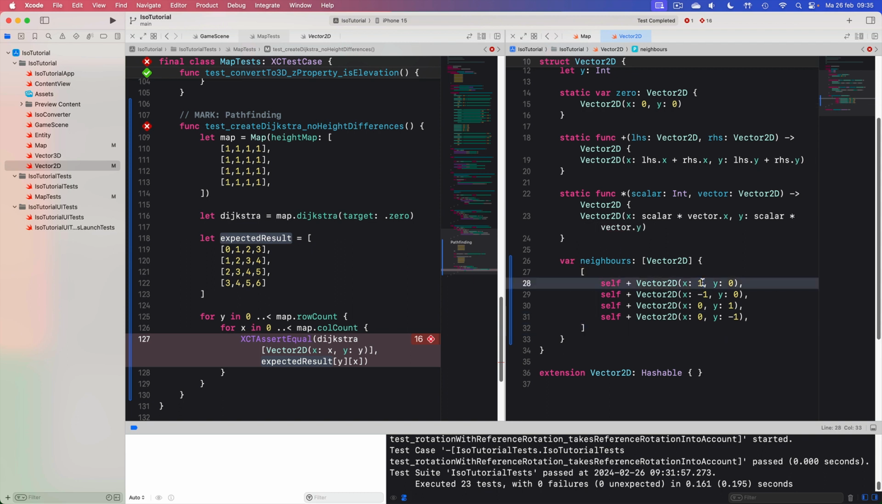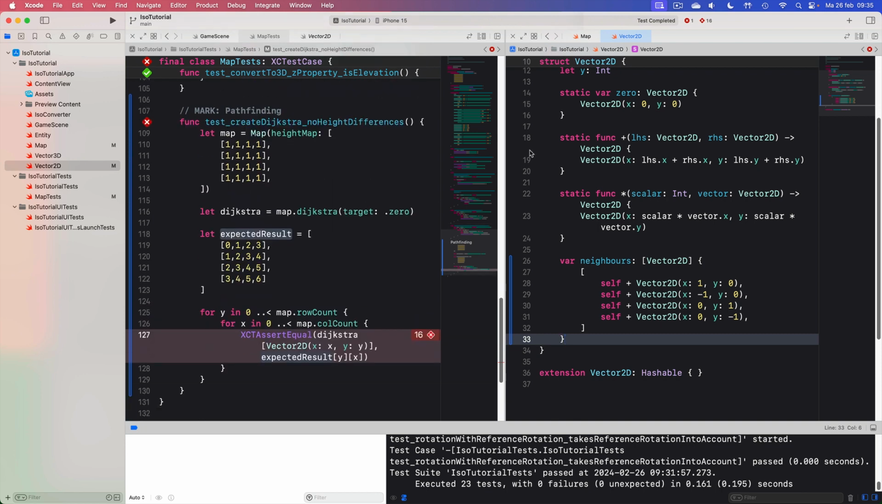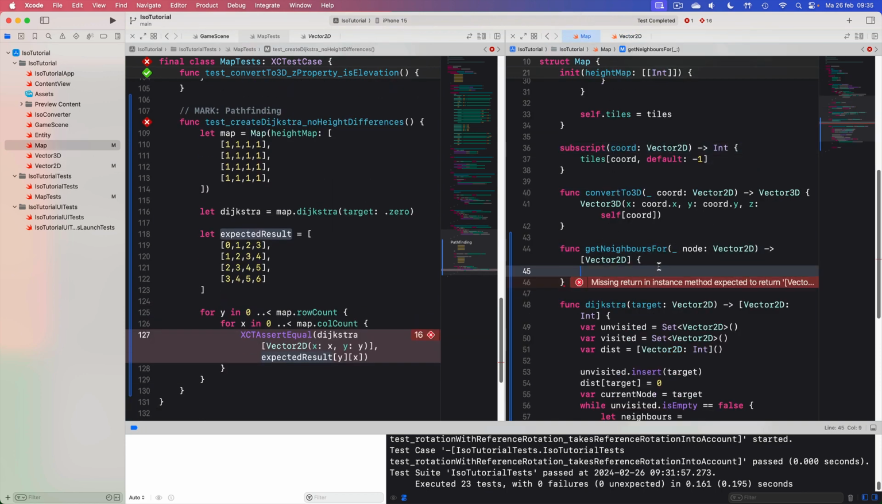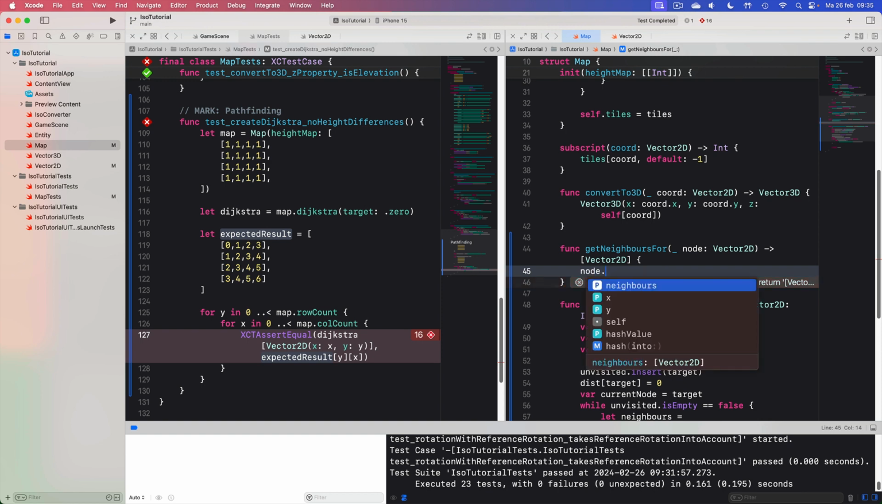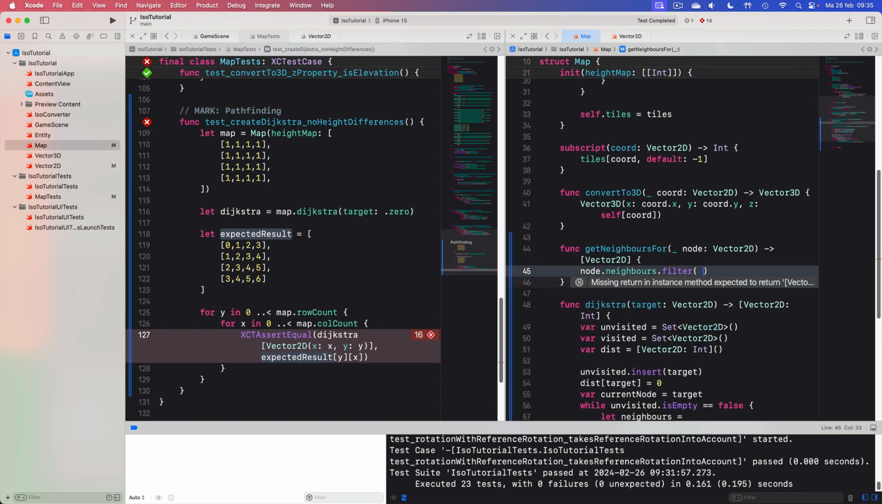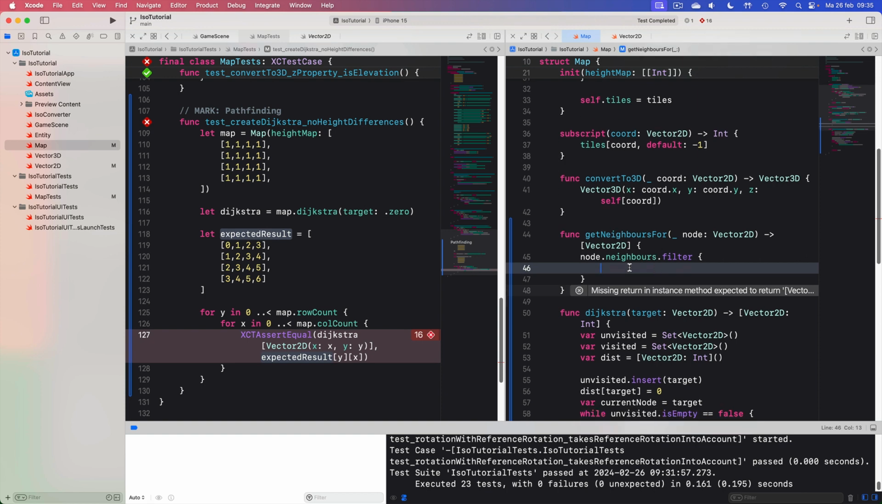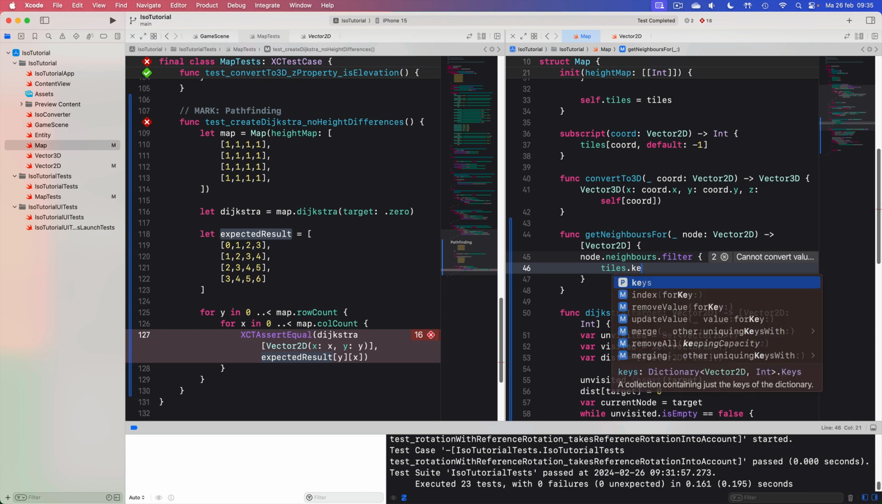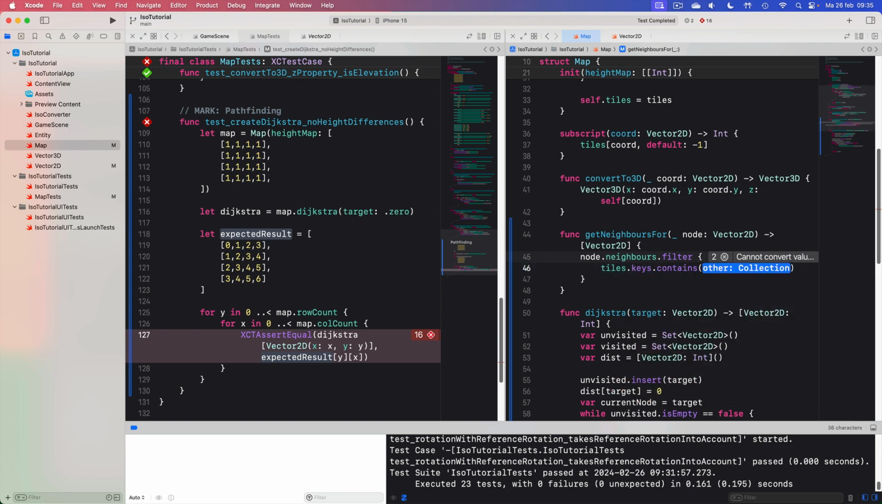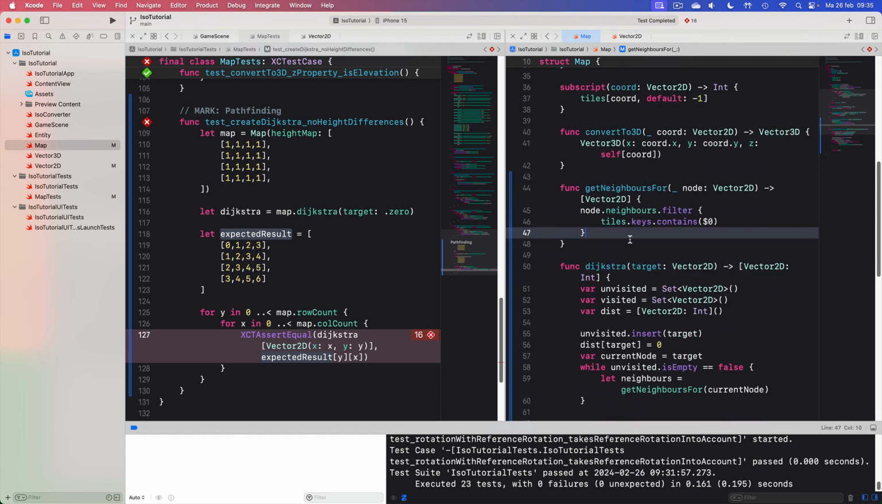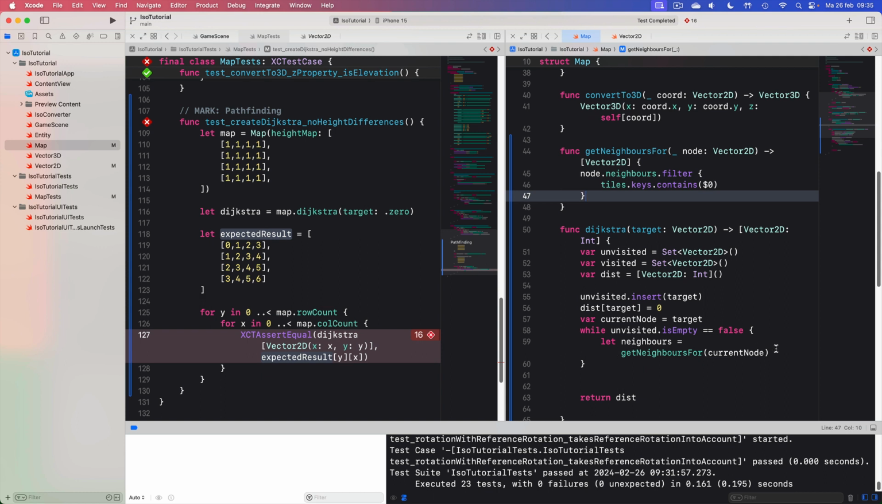going east, going west, going north, and going south. We can use this one in our map get neighbors for function. So we'll take node neighbors, but we will filter out the ones that are outside of the map's location. And we can do that by saying tiles.keys contains neighbor. So it should be one that's defined in our map. That way we don't go out of bounds. So now we have a set of neighbors.